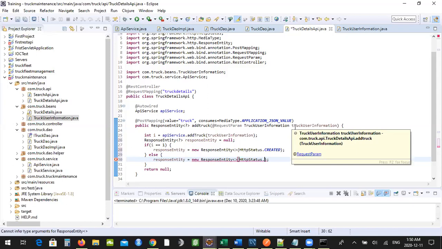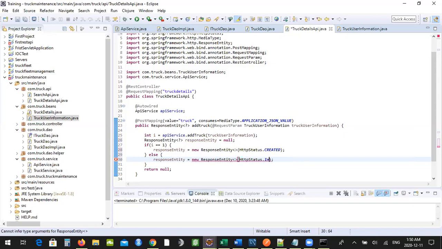For now, I can specify internal server error. So that is internal. We cannot guarantee it is internal server error. There will be some syntax errors as well. So for that purpose, we need to do proper validation. I'll show you how to do that. But for now, concentrate on the functionality and understanding the post mappings. Okay.